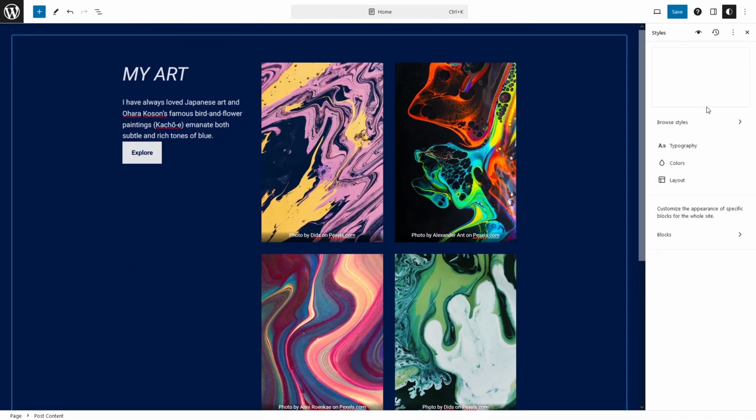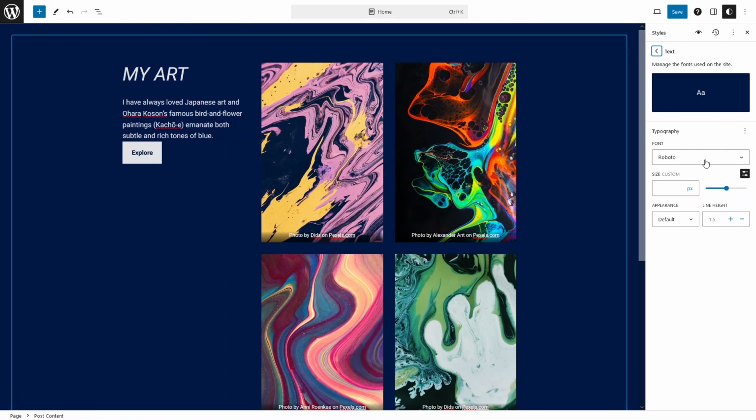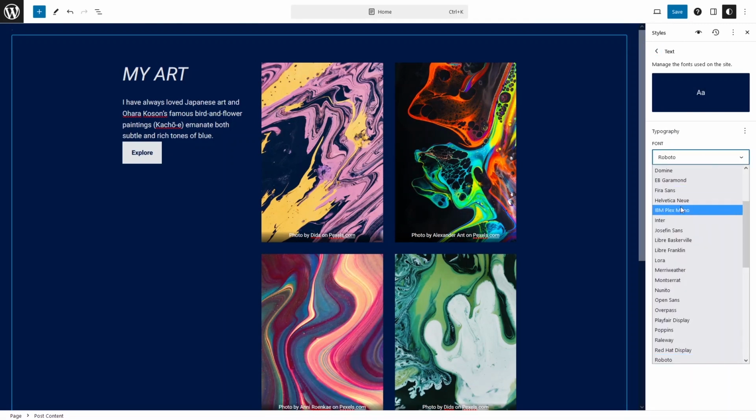Alright, so let's just go back, and if you want to change the typography, you can simply do it from here. So click on the text here, and you can see that we can change the text from here.